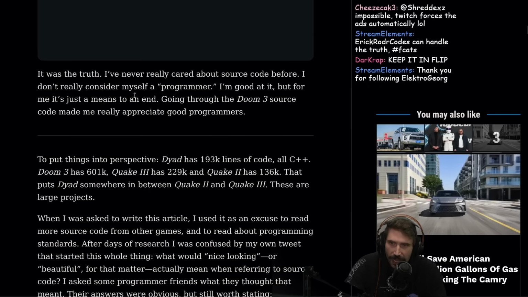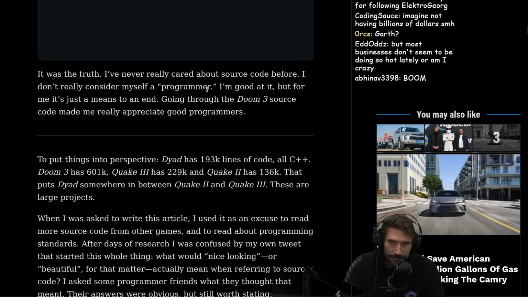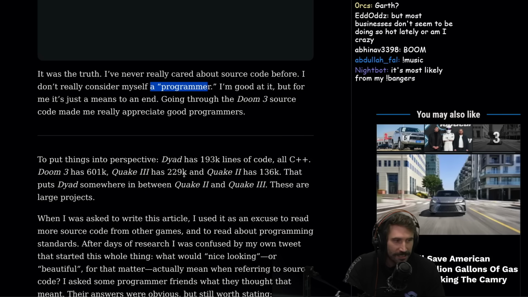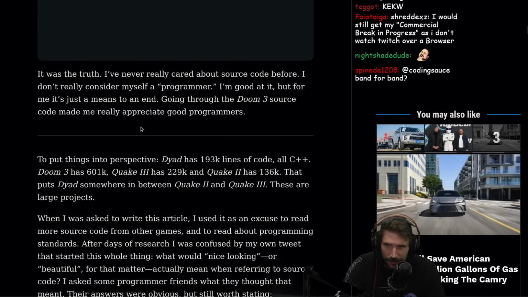It was the truth. I've never really cared about source code before. I don't really consider myself a programmer. Programs a video game, arguably the hardest medium to actually create in, makes a successful video game. I'm not really a programmer. I'm good at it, but for me, it's just a means to an end. Going through Doom 3 source code really made me appreciate good programmers.